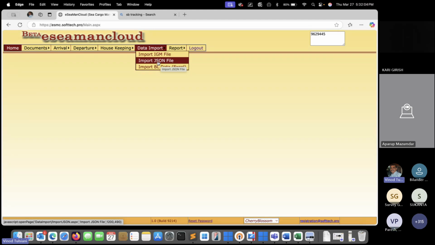The only difference being the SCX file does not contain the vessel master details, means the master vessel data. Yes, SCX file does not contain that. So this software is capable of importing SCX, SCE, SDM, SAM files. So all files can be imported.